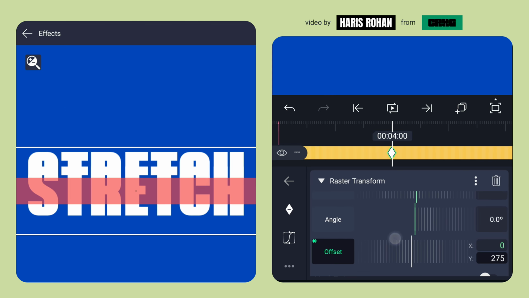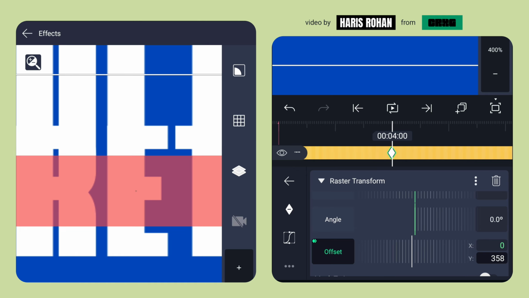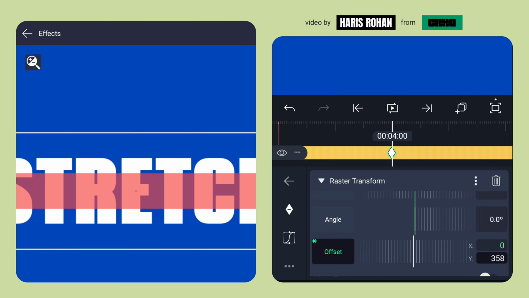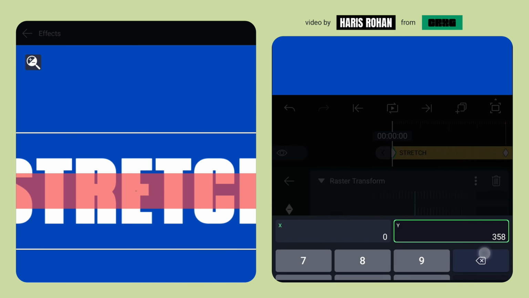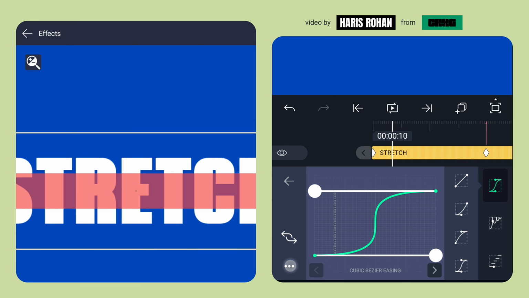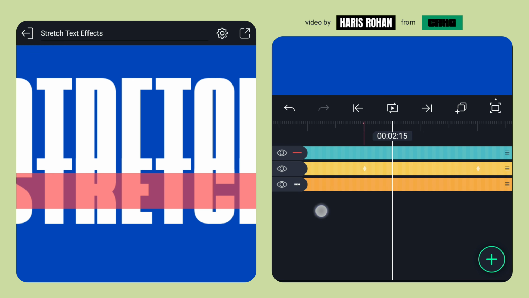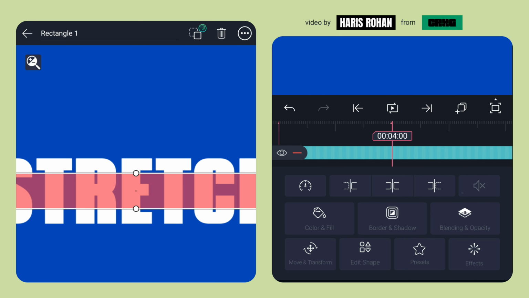Set it to around 35884 seconds and 0 seconds. Adjust the graph like this, then copy the curve and choose paste curves to all keyframes. Finally, trim all the layers so the animation is exactly 4 seconds long.